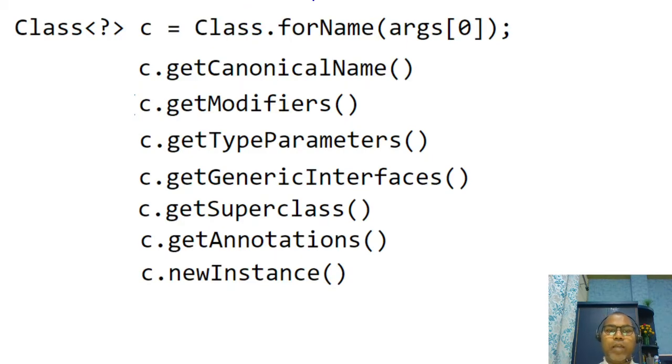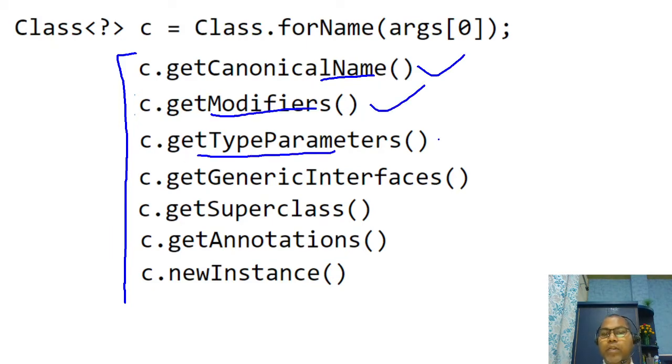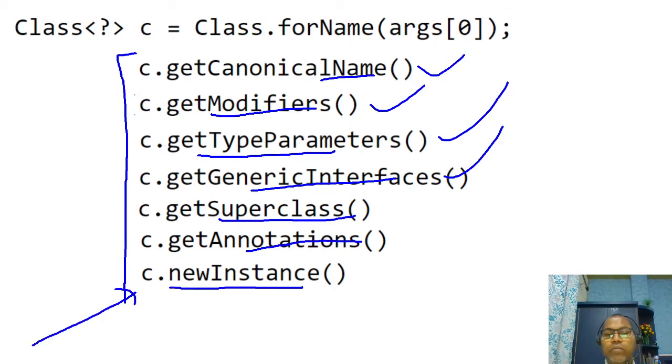The Class object has a huge number of methods, but generally, if you want the complete name of the class, use getCanonicalName. For modifiers, getModifiers; for type parameters, getTypeParameters; for generic interfaces, getGenericInterfaces. To find the superclass, getSuperclass; there is also getAnnotations. Sometimes you want to create a new object, and you can use newInstance to create a new instance. This class offers lots of methods, so as per our use case we have to explore some of them and get the benefit.